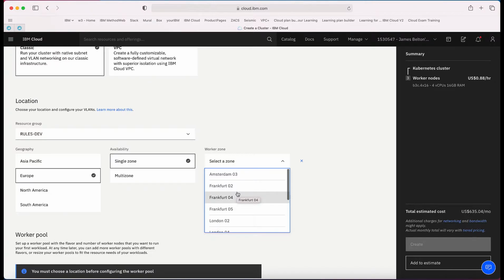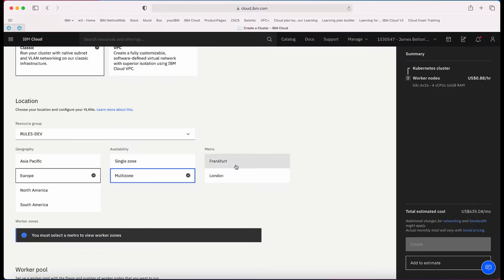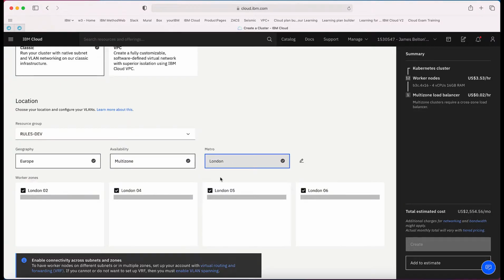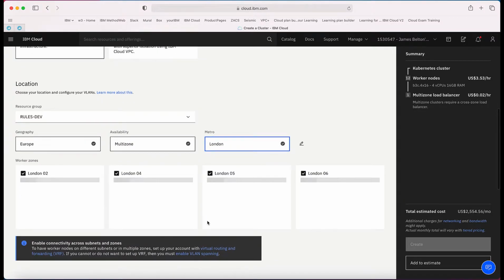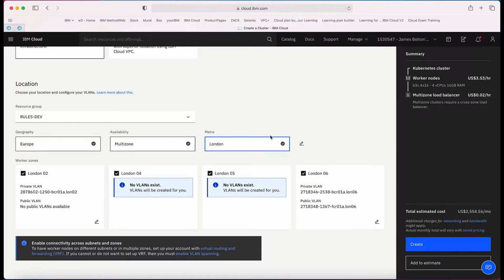So just remember that if you're thinking about high availability, if you want to be more highly available, then maybe you need to be in a multi-zone rather than a single zone. So just bear that in mind. But again, I can choose whichever zone here that I want to. If I choose multi-zone, then I'm choosing a metro, basically, so Frankfurt or London. So let's say London. And there you can see that I'm then given the option to deploy workers in, well, that's 4 different zones across London.